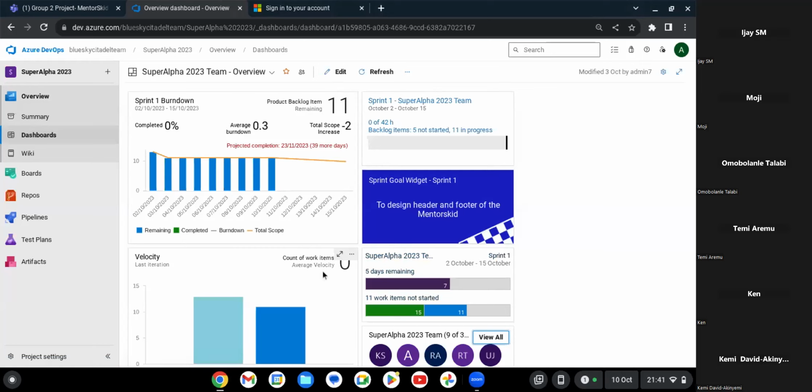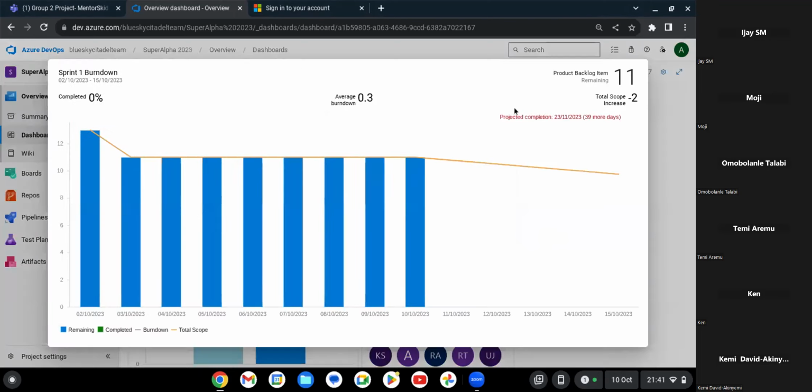You can make it bigger, especially your sprint burn down. If you go to the right-hand corner, you see that arrow, the one that has a double arrow at the end. Just click on it. It will make it bigger for us to see better.